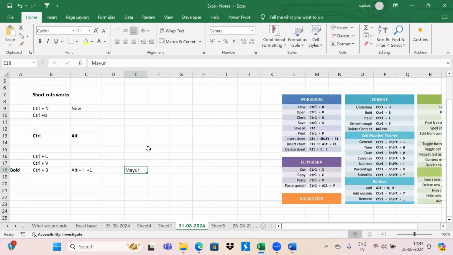So I'm doing the bold with the help of Control B. Okay, so this is Control B. If I do it with the other shortcut, Alt H plus 1, I'm pressing Alt H and 1. Have you observed any difference in terms of operational steps? The only thing is that in the Alt shortcut there is an additional key, H1, whereas in the Control shortcut it is just Control B.